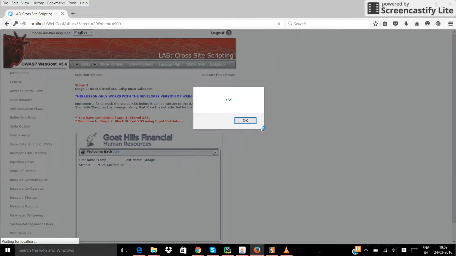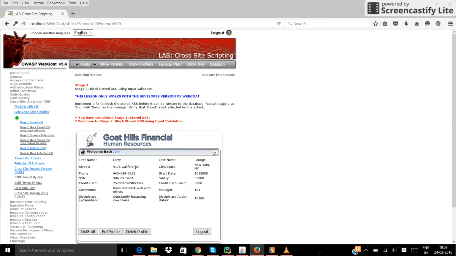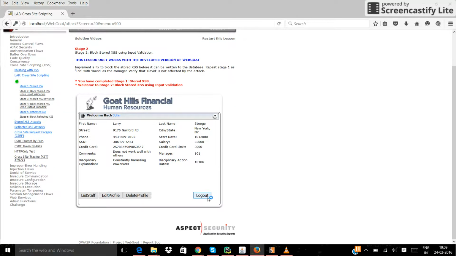So now here we can see how the alert script tag that we inserted in Larry's profile has been inserted on John's page, because the JavaScript that was put on Larry's profile has been downloaded for John's page as well. So we are done with stored XSS attack.